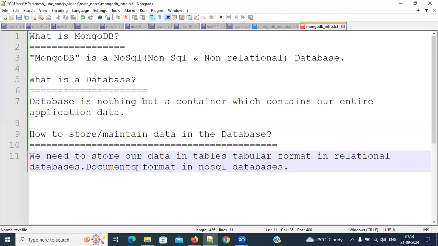Sir, can I maintain only a single table? Is it enough to maintain our entire data? Or if you are maintaining only a single document, is it enough to maintain the entire data related to your application? For example, we are all constructing a home to live in. If you want to construct a home, do you construct only a single room with 4 walls?